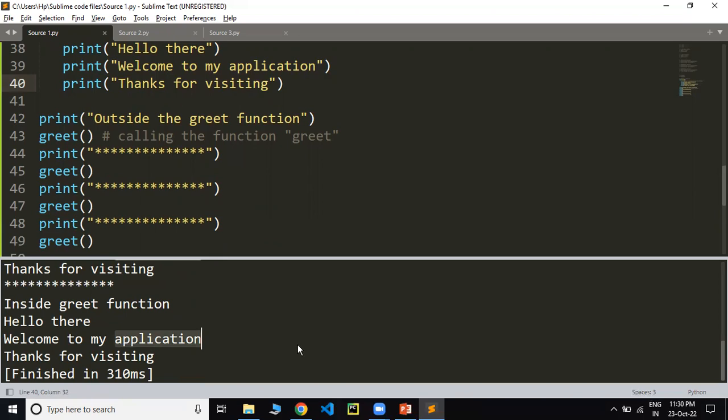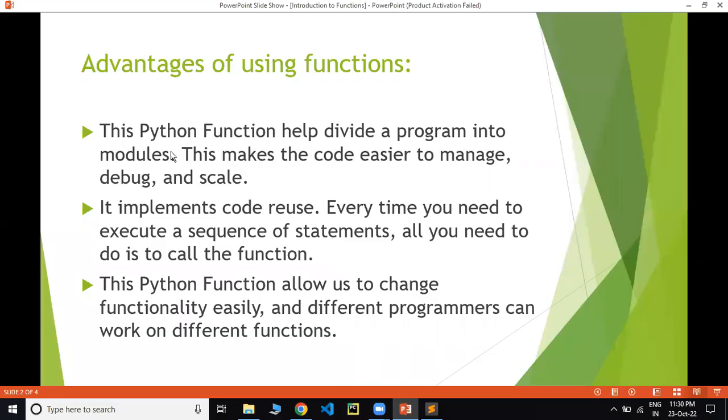Python functions help divide a program into modules that makes the code easier to manage, debug, and scale. Is it clear? These 3 things, manage, debug, scale, are very important. Manage is clear to you: you do not have to change it 3 times, only one time. The second thing is debug.